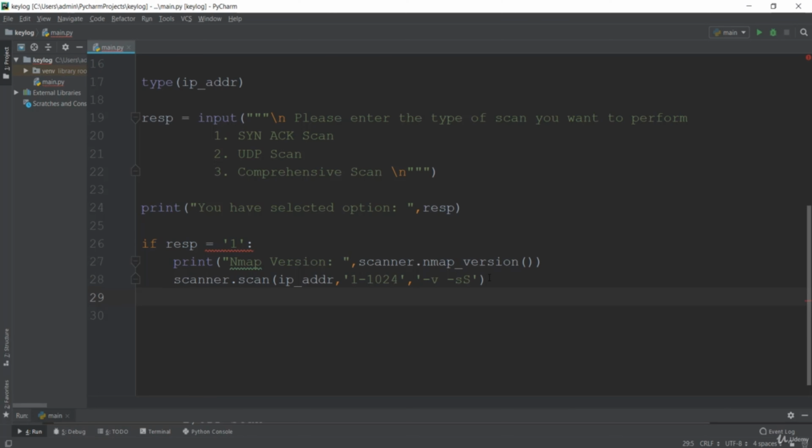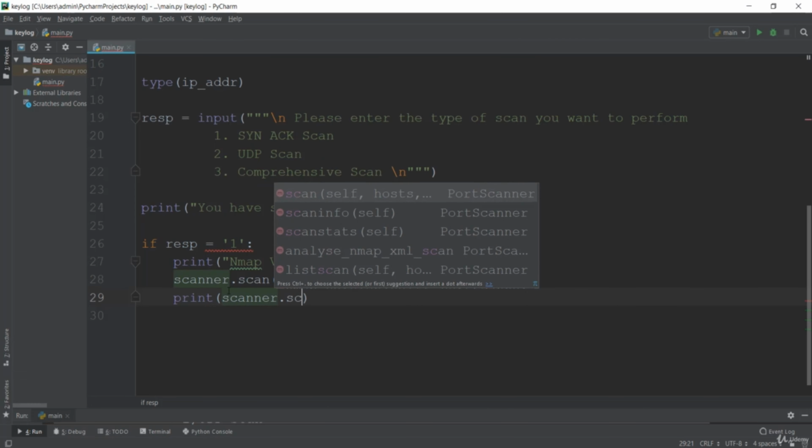So next thing you need to do is to print that. Basically what we get from here is the dictionary. I want to get the scan info from the dictionary, so I'll say scanner.scaninfo().